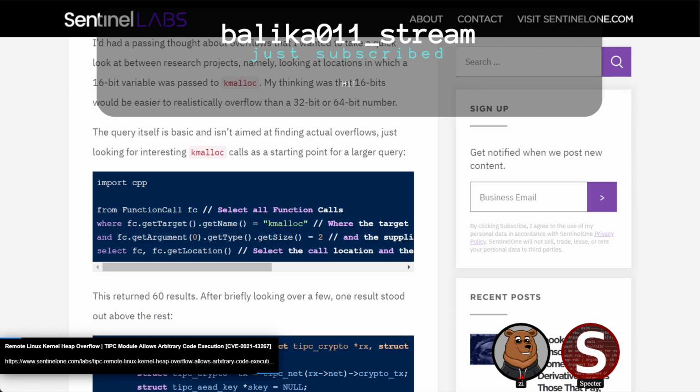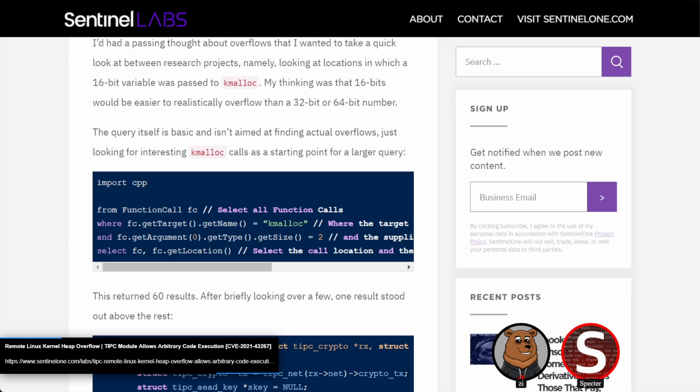Basically, all it's doing is checking for any kmalloc calls and checking if the type for the size is 16-bit, with the idea in mind that a 16-bit size would be easier to overflow than a 32-bit or a 64-bit size.